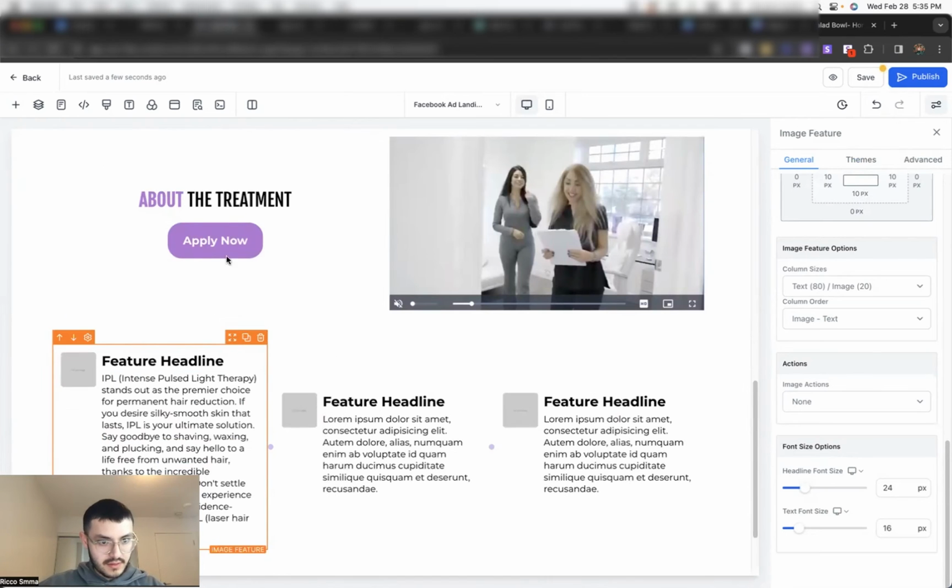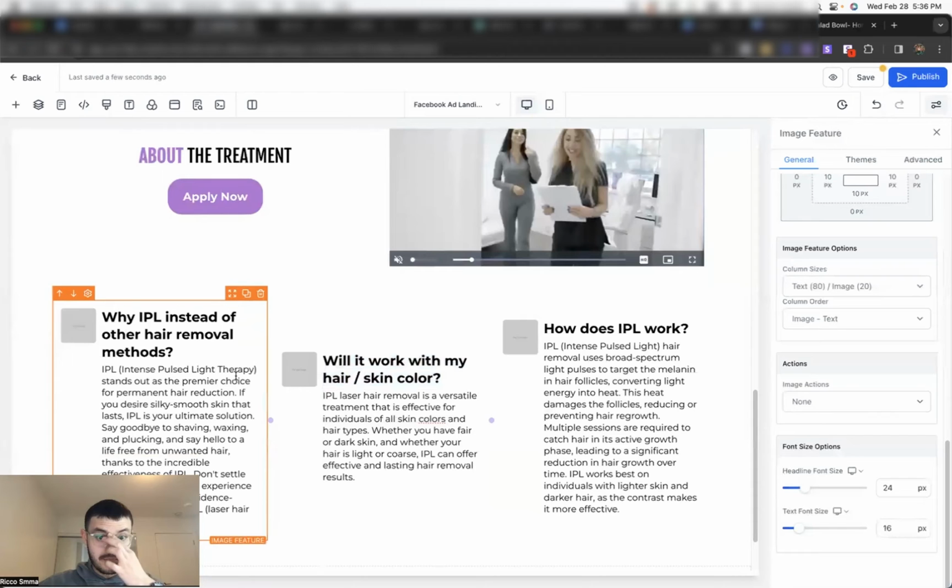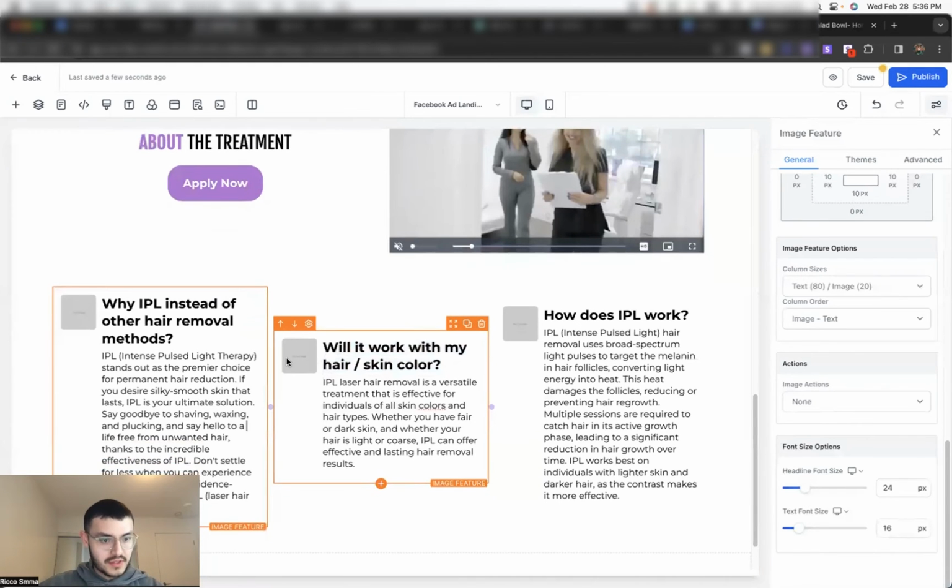Copy, paste this here, and do the same for the other ones. Now that I've added them, let me change the colors before I show you how to center them.